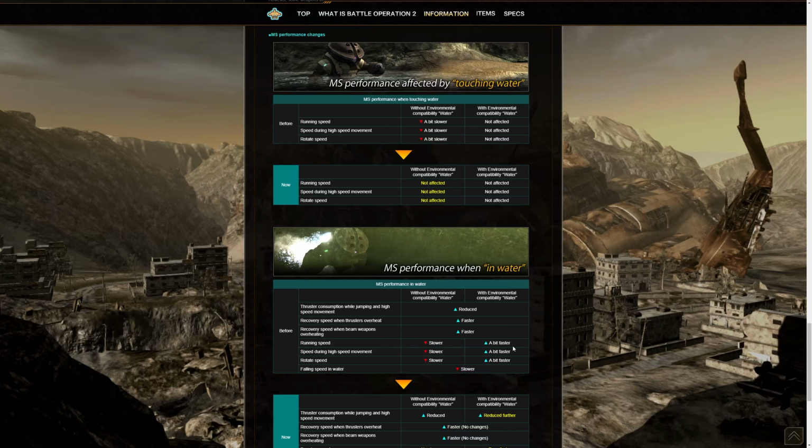So now running speed is a bit faster for those with the water compatibility. Same with high speed movement. A good figure of speech might be that they go up another 5, because a lot of the iterations of movement speed for parts, or even skills, go in increments of 5 and 10s. So it's probably safe to say that if they're talking about it being a bit faster, it might be around 5. Say something that runs at 135 with water compatibility might actually be running at 140. That's pretty crazy, even with high speed movement as well.